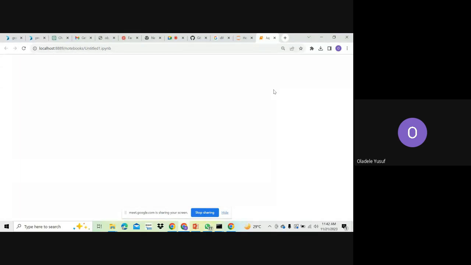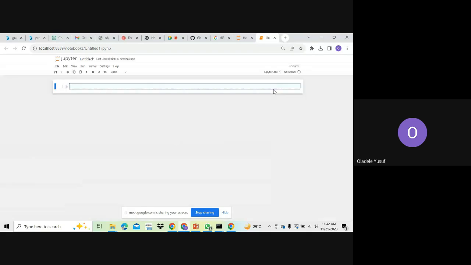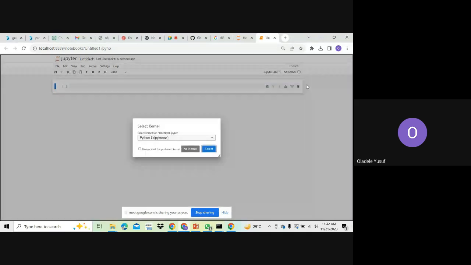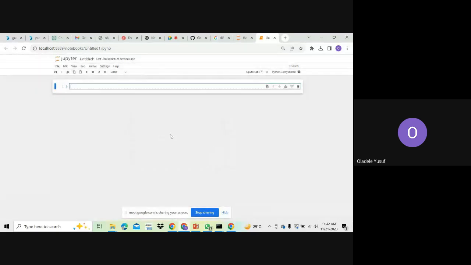So here is my notebook. Sorry, still loading. Okay, so from this I can select. Okay, I'm using Python 3, the ipykernel. Yeah, I can say select. Then when I select, first of all, before you start any work, you can see Untitled there.